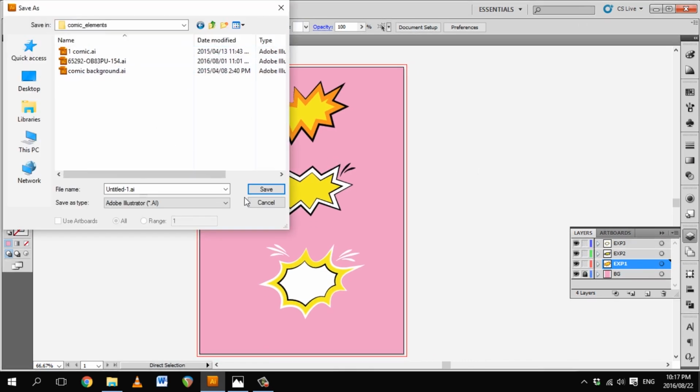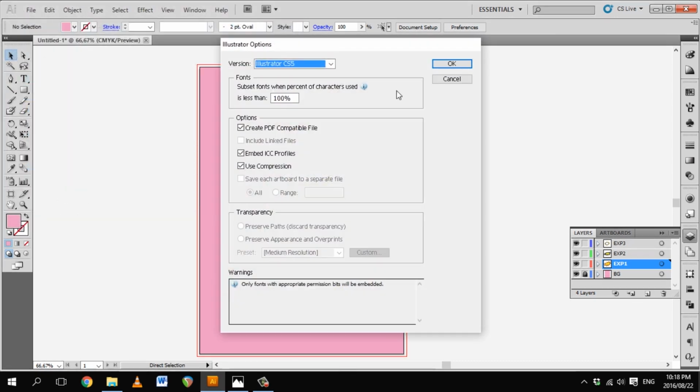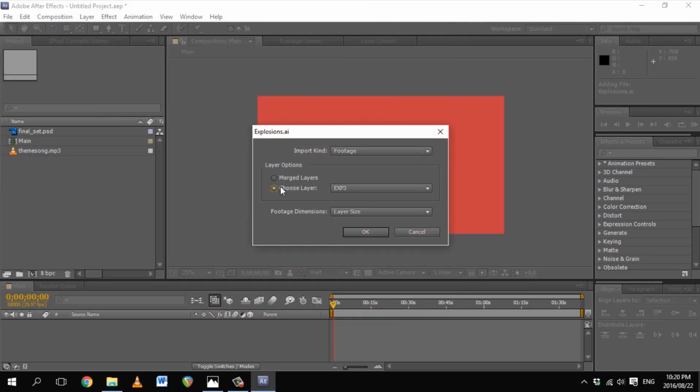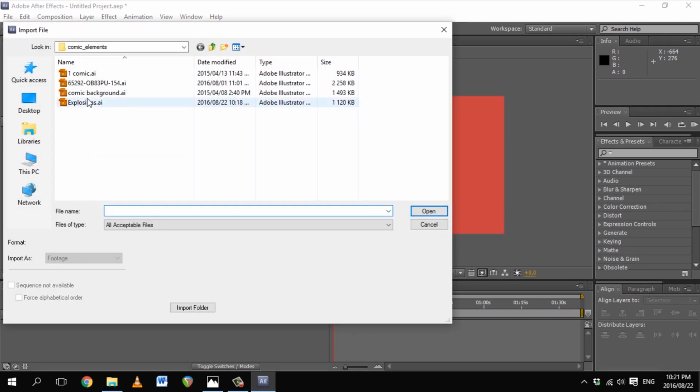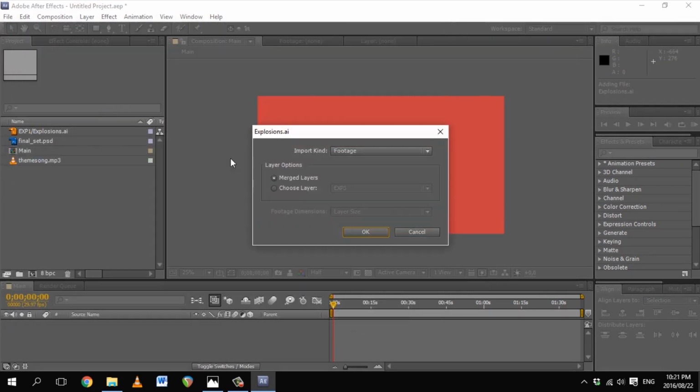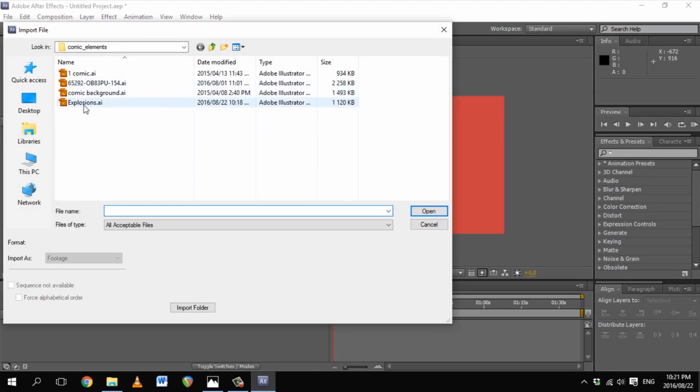And now that we've done this, we can go ahead and save it as explosions.ai or whatever you want to call it. You know, I'm not your boss. So now when you import the AI file, instead of choosing merged layers like we did with the set, you can instead choose which layer you want to import, corresponding of course with the layers that we set up in Illustrator. Layer size is fine over here. The only point I find cumbersome is the need to import each layer individually. This really seems like something I should be able to do in bulk.